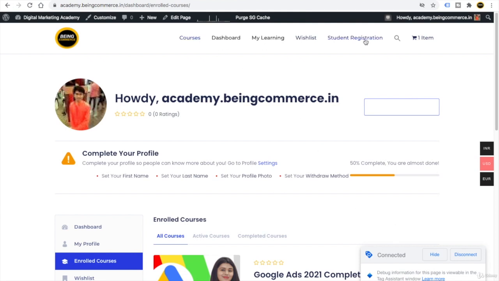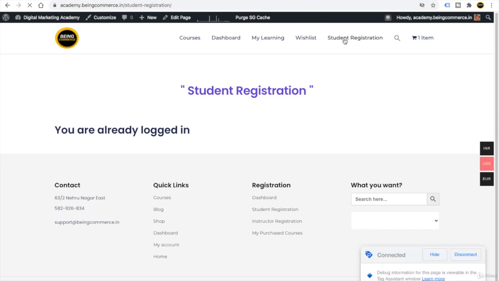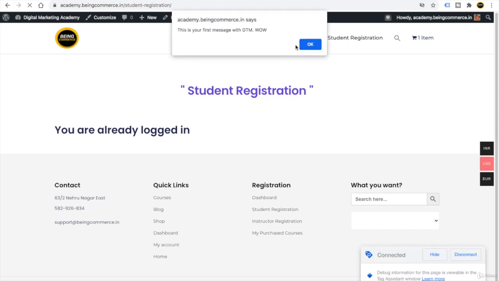So wherever you click, for example, if you click on student registration, then also it is going to show that pop-up. This is your first message with GTM. Wow, so you can customize this message to whatever you want to give to your visitors.